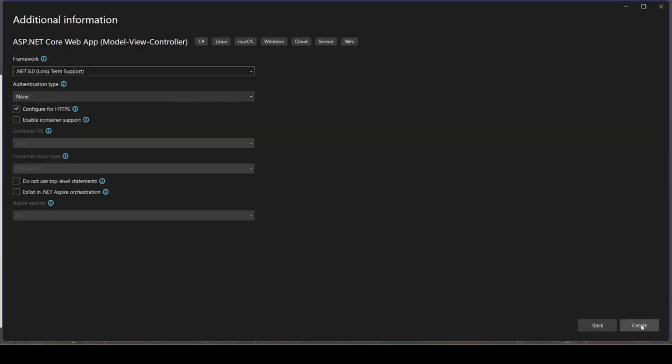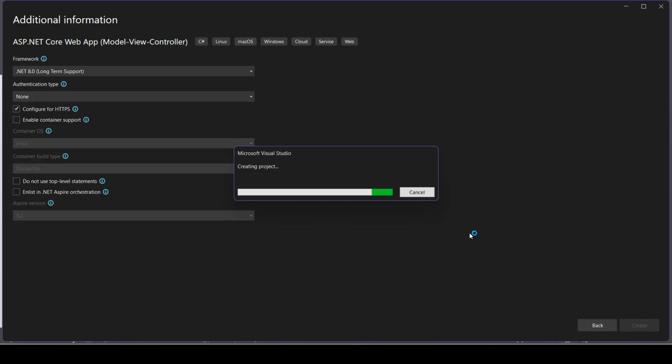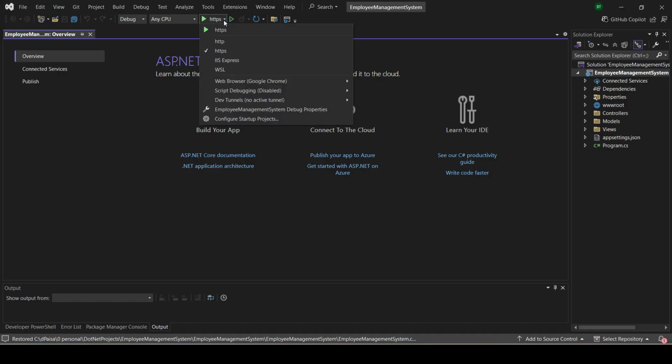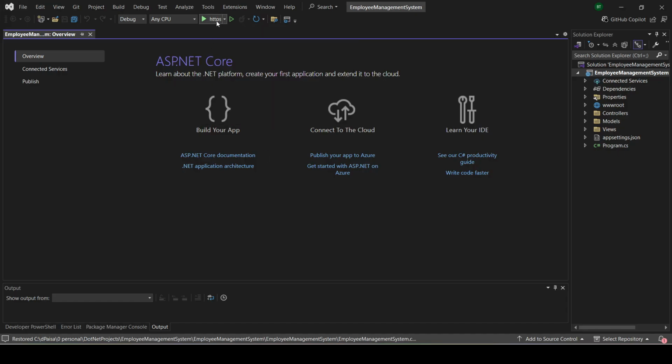Next, create. We have successfully created a project named Employee Management System. Let us check it by running it in Google Chrome. Okay, it's Google Chrome, right?